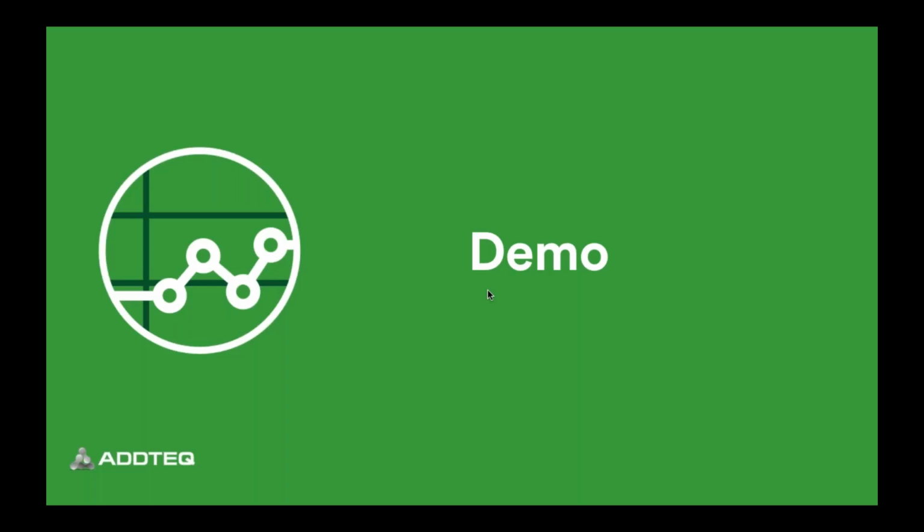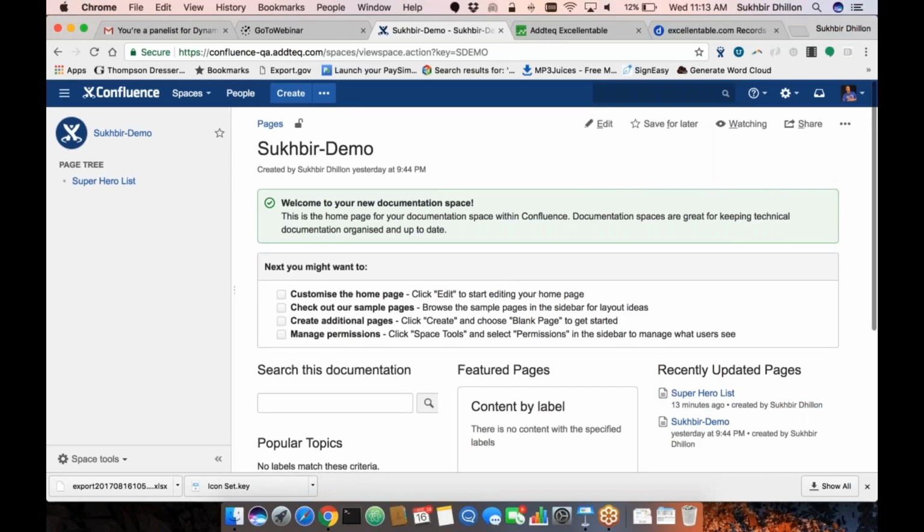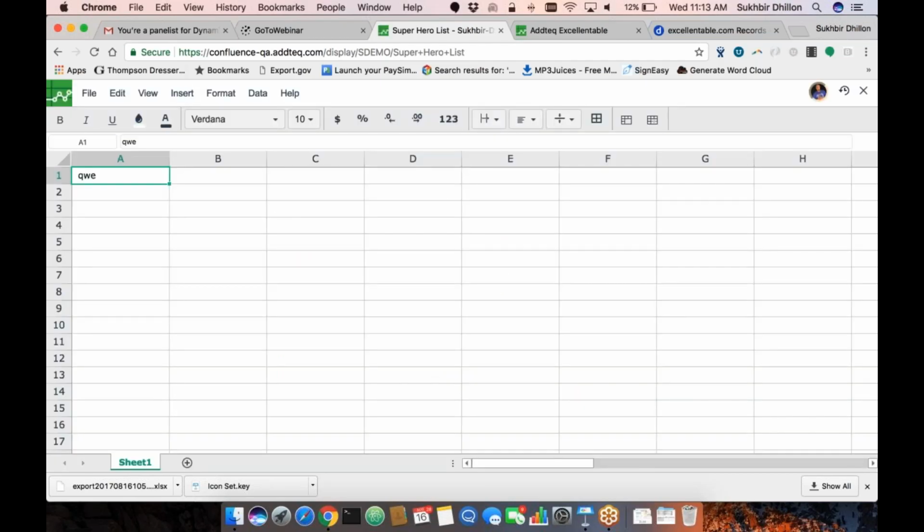So let's go to the demo section. We are releasing a newer version of Excellentable this evening, and I'll use that as a demo. And anybody who has Excellentable in their environment can download the latest version. So I created an Excellentable before with just one row and column. This is how it looks like as of today.